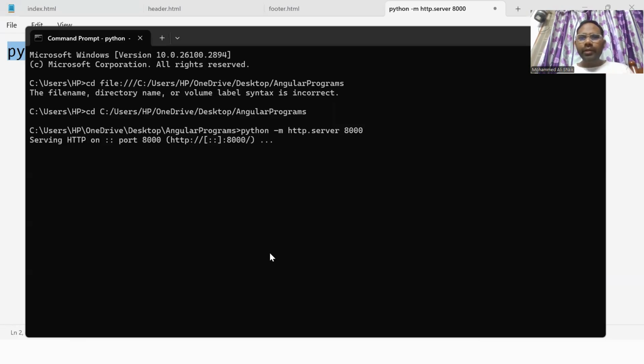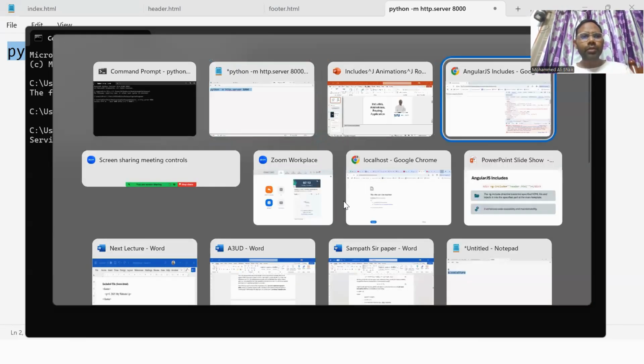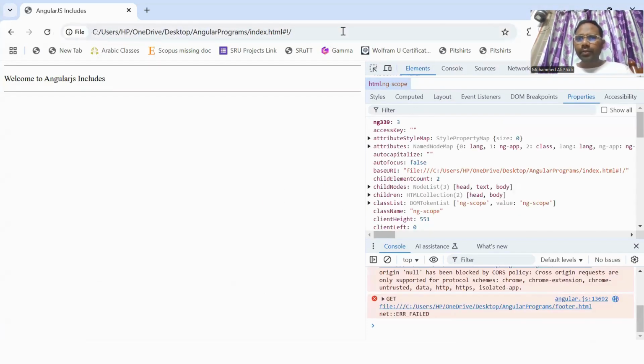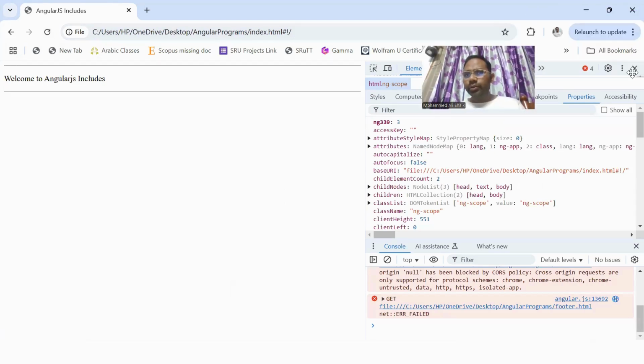So this server will be running, and now you try to reload this one in the browser. Okay. So still it doesn't work. Even how many times you reload this one, this doesn't work because we have to run this using our server. So let me close this one.